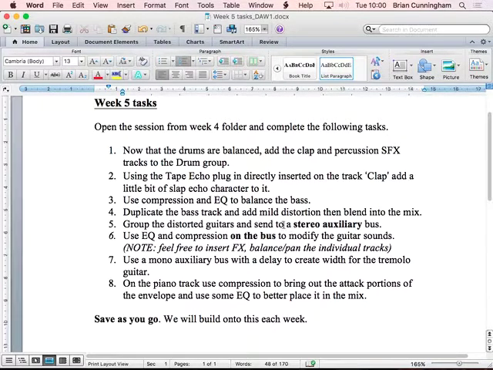So I'm going to group the distorted guitars and send to a stereo auxiliary bus. Okay, stereo auxiliary bus. This should become bread and butter because you'll be doing it every time you record anything or when you're mixing things down. So at this point, I know it's learning, but it should become more comfortable over the next few weeks.